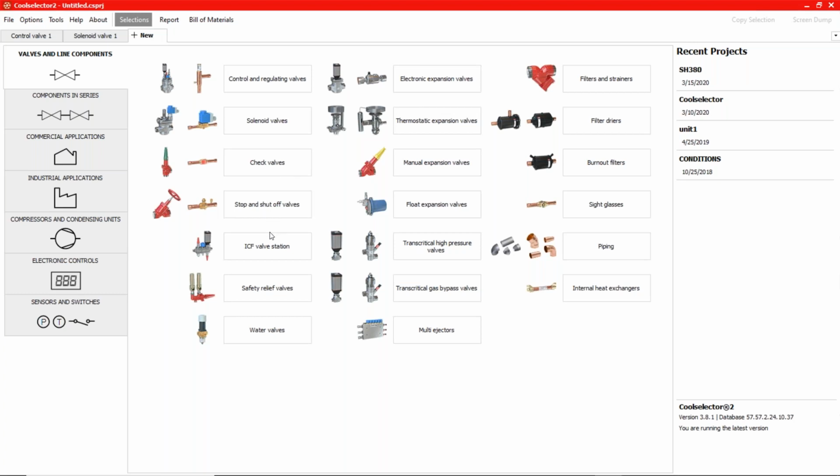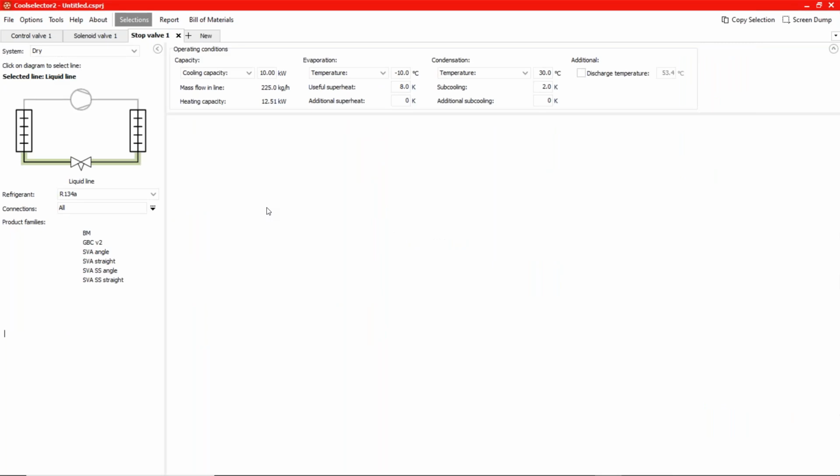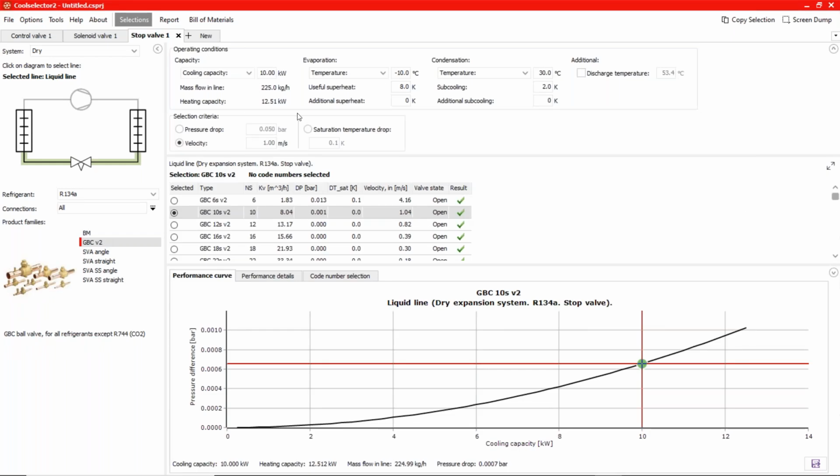Then go to valves, select the ball valves. Stop and shut-off valves over here. Click again. And here you can see the liquid line again, then GVC. Then you can see the real capacity of the system has been transferred here from the solenoid valve selections, and you don't need to type it in once again.